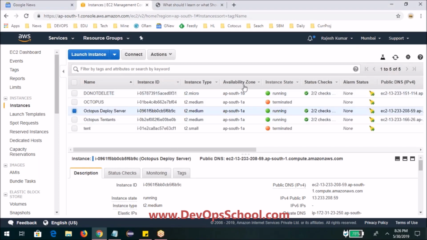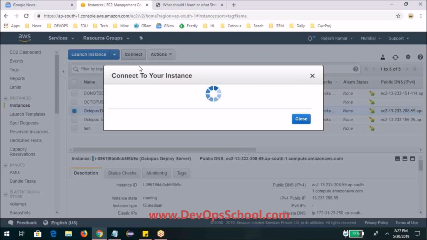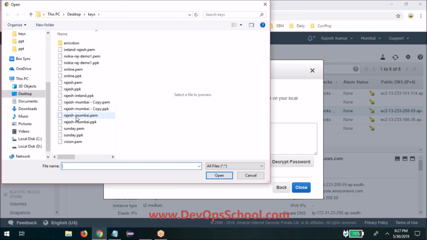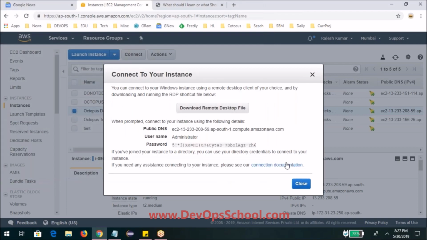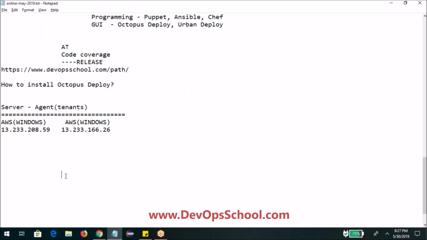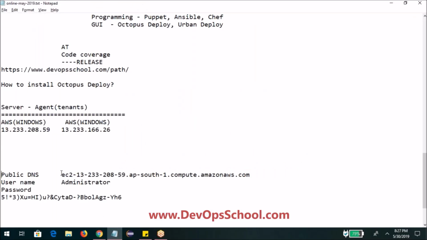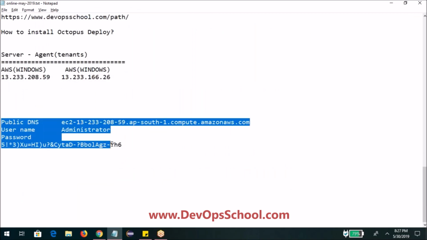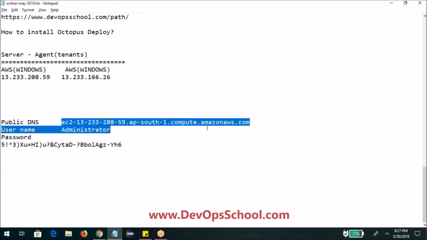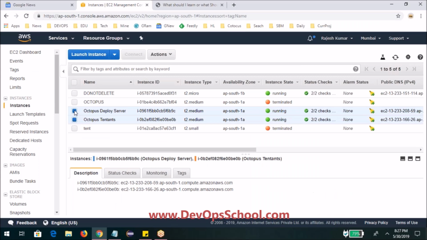So let me get the server, connect, and get the password. This is the server password. Can we use that server as well? No. Okay. Now let me get the tenant also.